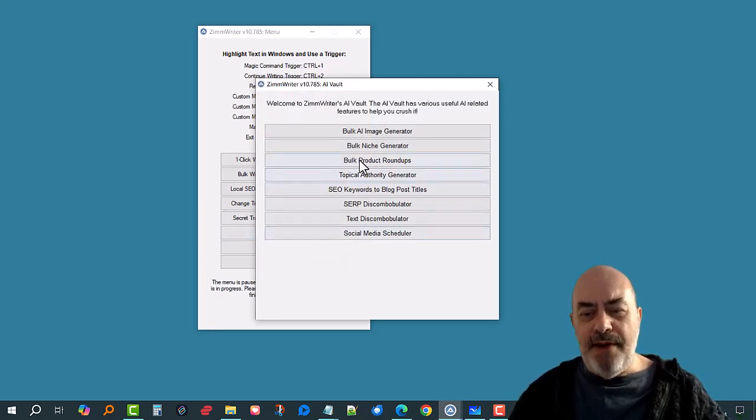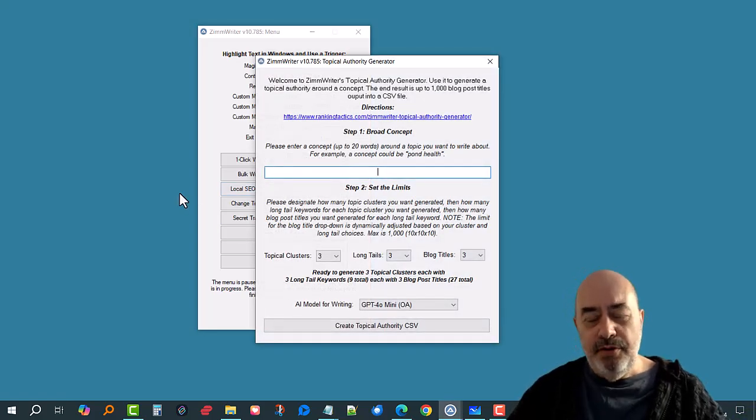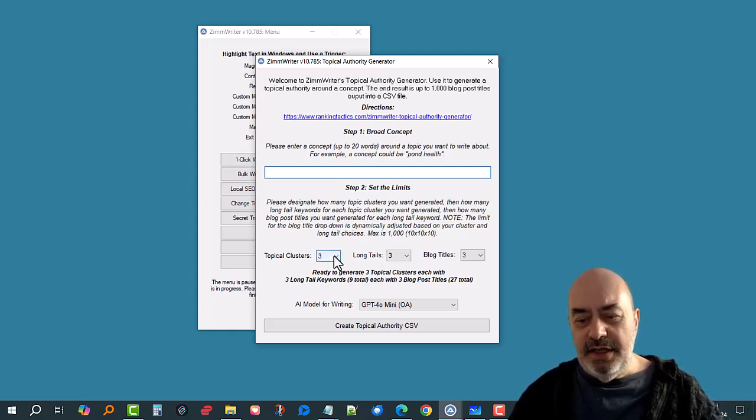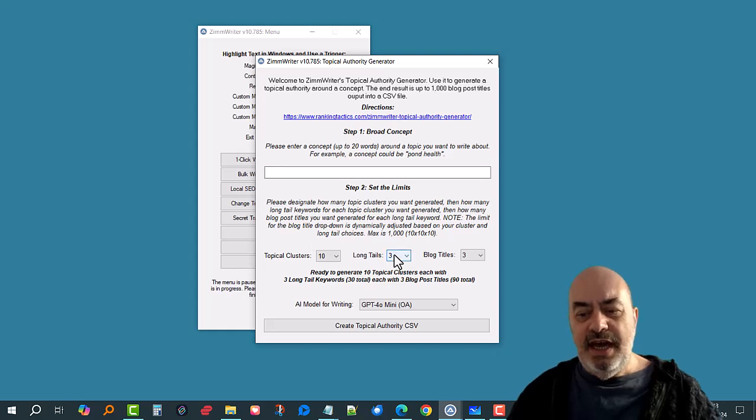And when you've got that back and you've chosen one of those sub niches, you then go to the topical authority generator, put that niche in here, and look at this. You can set it to the topic clusters, think of them as categories. So for that niche that you've found, you can have it create up to 30 categories, right? So let's say we say 10 categories and long tail keywords for those categories. Let's say 10 of those.